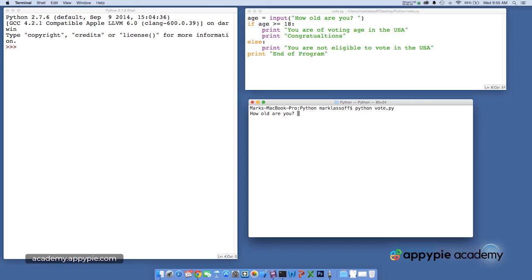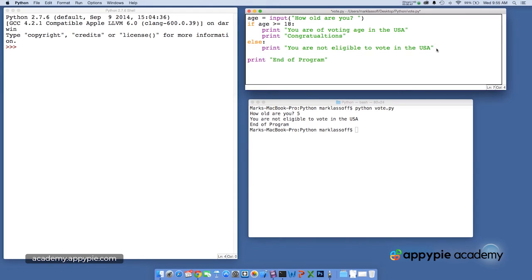So let's say I say 5, which is 5 greater than or equal to 18? No, that's false. So the else statement should run. You are not eligible to vote in the USA, and then our end of program line. And again, whatever we have indented underneath the else will run. Print, too bad.